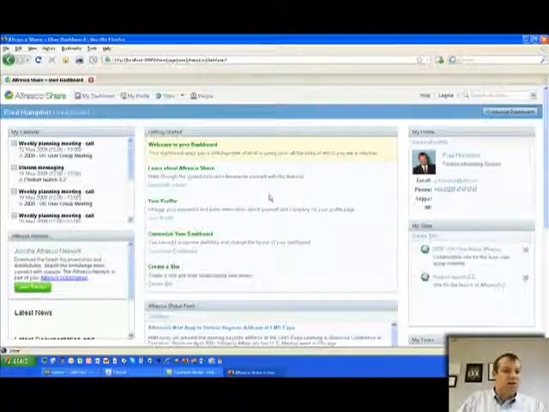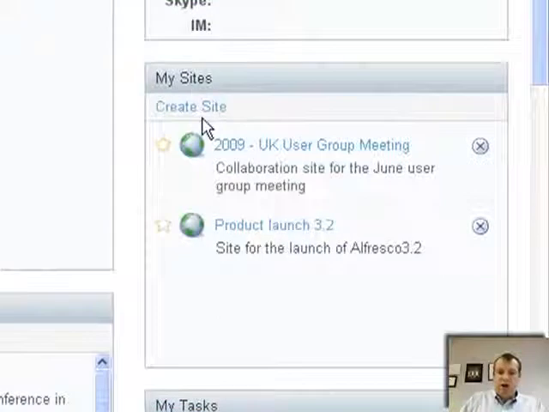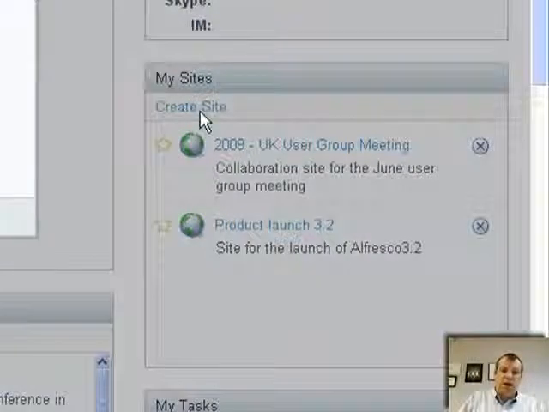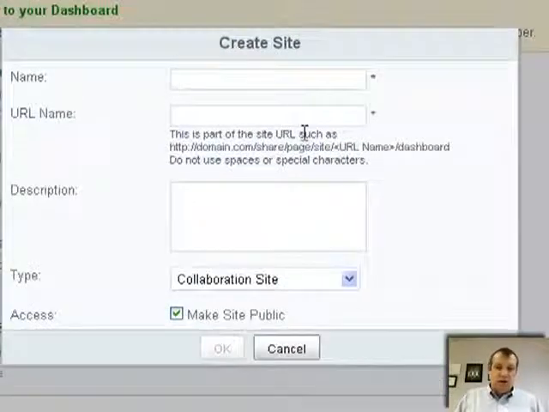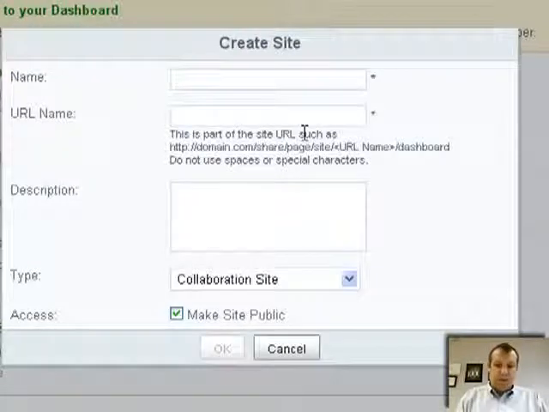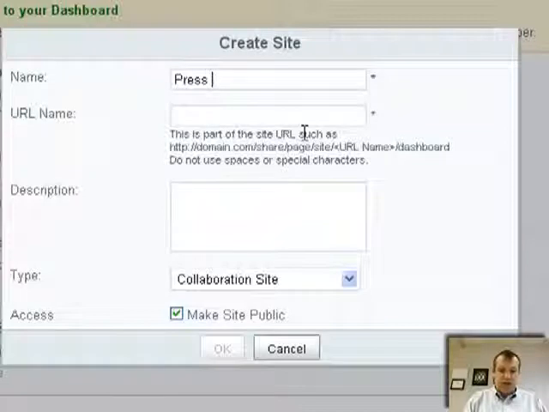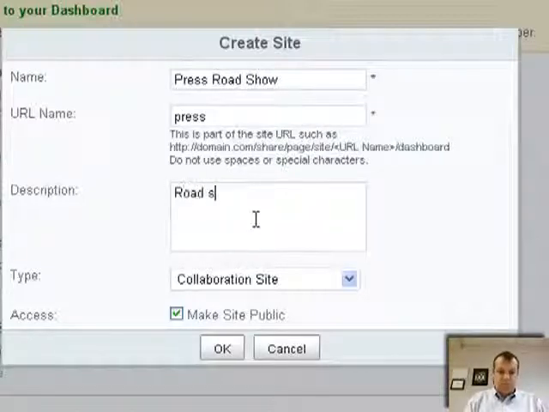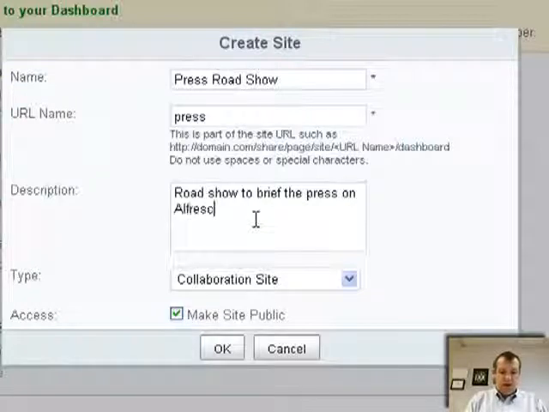So how do you set up one of these collaboration projects? Well, over here I have a create site link. Clicking on that will just ask me to enter some information. So let's say that we're going to do some press roadshow. Roadshow to brief the press on Alfresco 3.2. It's a collaboration site, and I want to make it public so that people can access it.